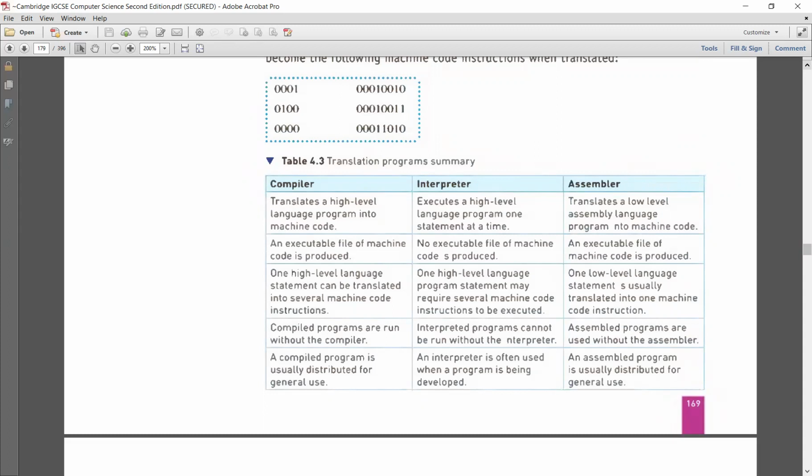Compiled programs are run without the compiler. They don't need the compiler at all. They can run without them. A compiled program is usually distributed for general use. So normally the general use programs are compiled or assembled.